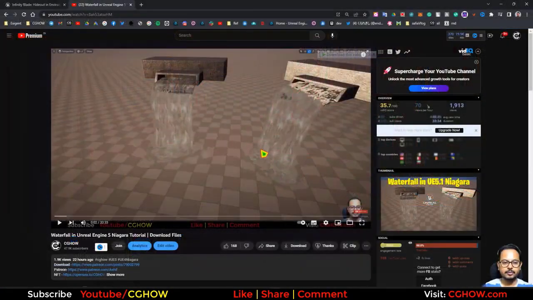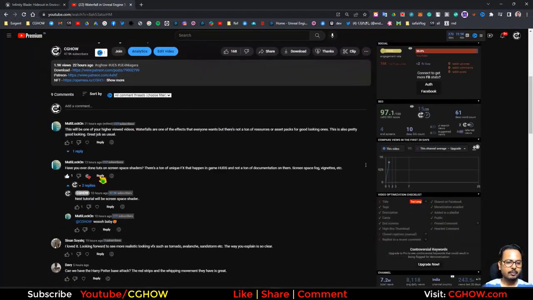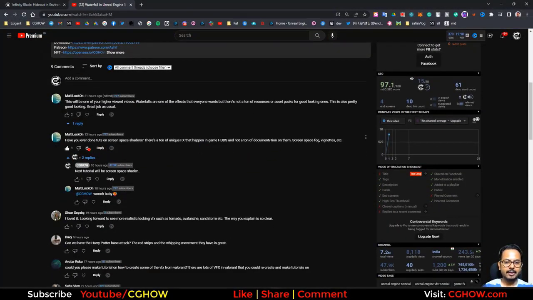On my last tutorial, this waterfall, I had a comment from an old subscriber and he wants me to create some screen space fog type of thing or vignette. So let's create the fog.